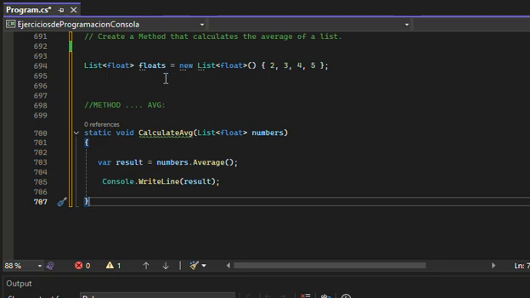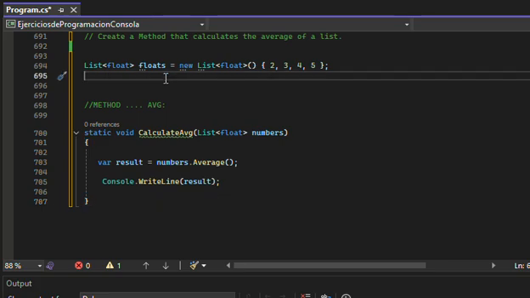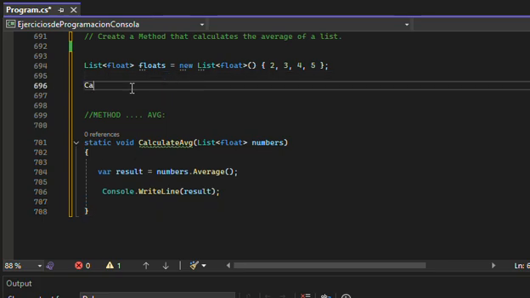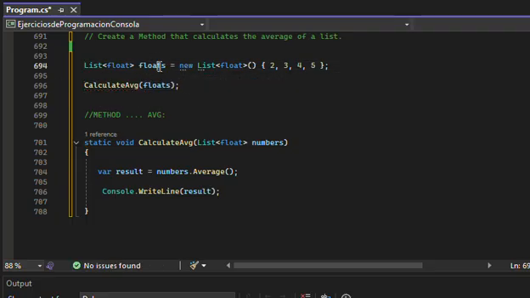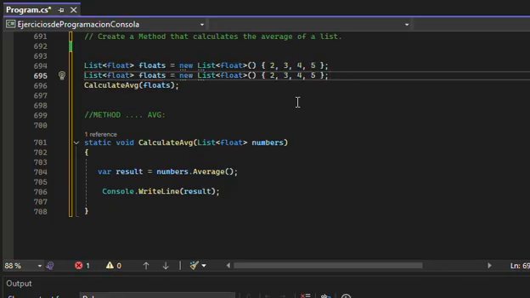So here in my main method, what I'm going to do is basically CalculateAverage, and then I'm going to pass my new list here. So I could pretty much do whatever I want here, which, let's say I want to change this to 200, 300, 400, and 500.